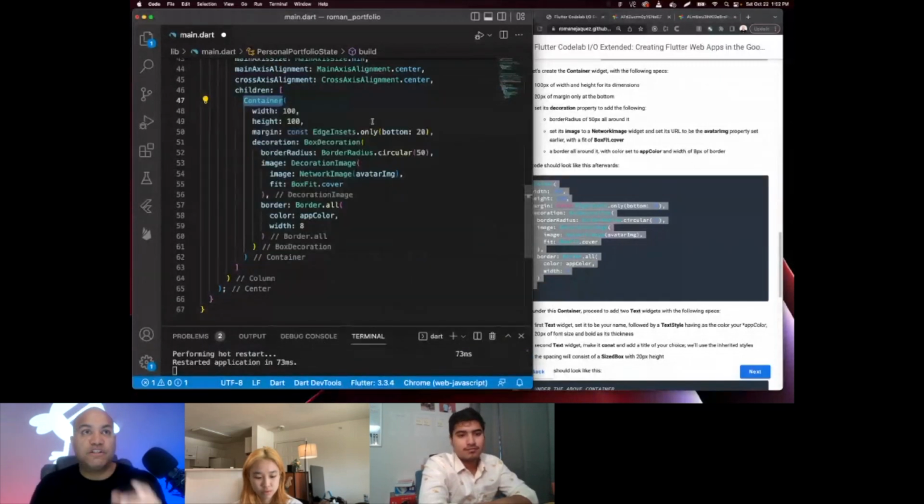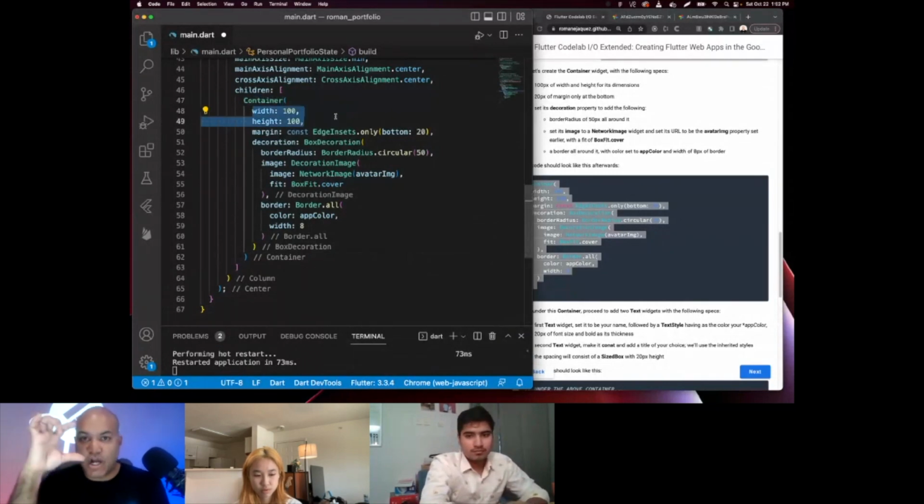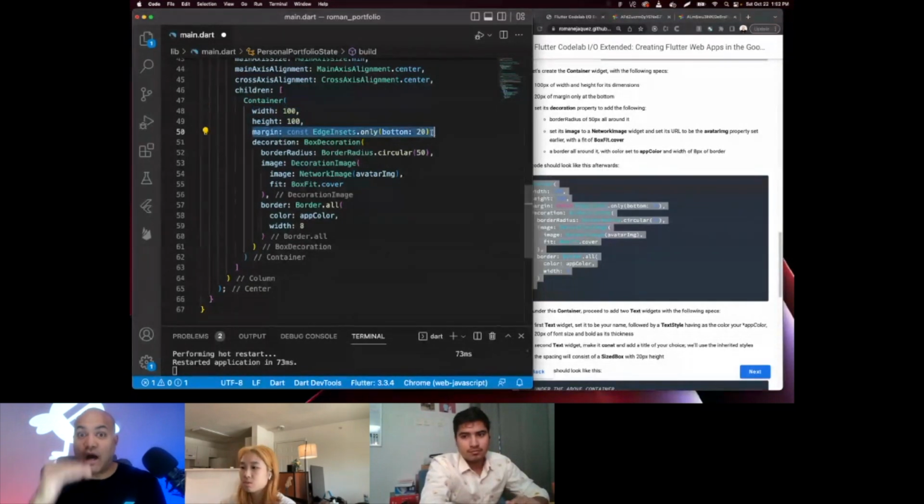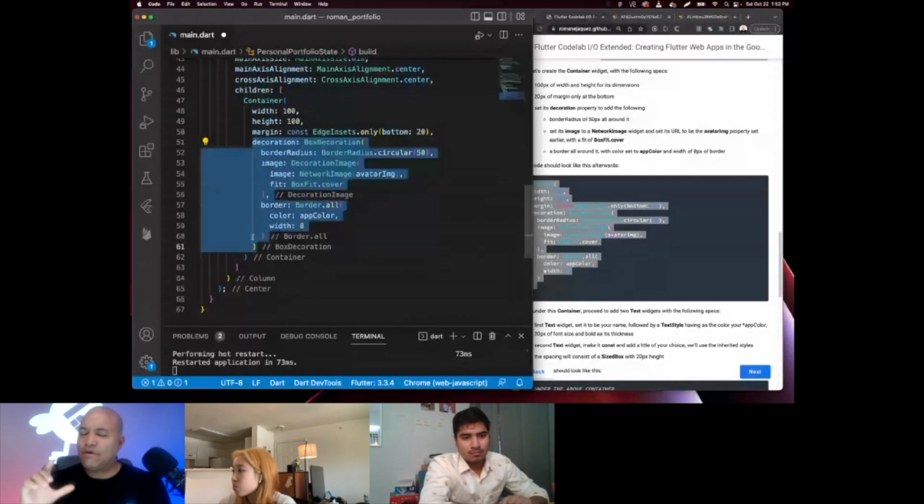Everything in Flutter is a widget, even containers. I'm gonna provide a width and a height of 100 pixels. I'm gonna add some margin at the bottom so it has some breathing room. And I'm gonna add decoration. The decoration allows you to make it round, add round corners to your containers, add a background color, add a background image, add a local image, add a network image, add a lot of things.